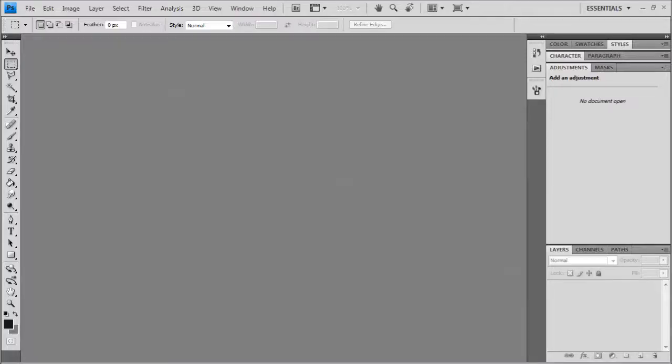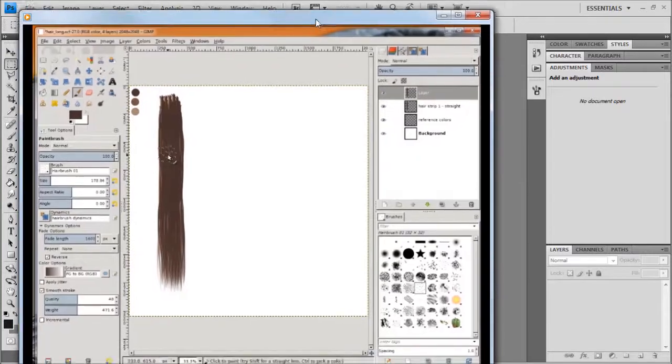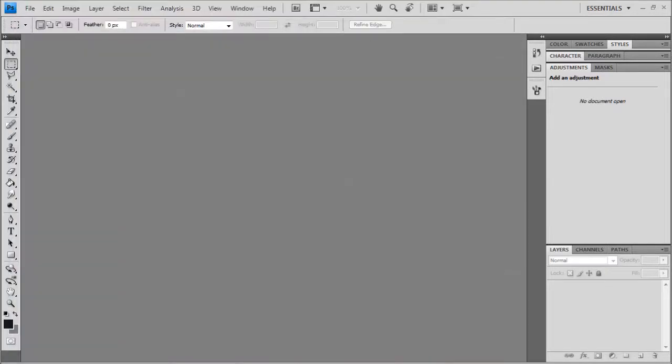Hey everyone, I got a question earlier this week from a student who was watching the hair tutorial for painting hair in Photoshop. For those of you who don't know, it's this video where you do this in GIMP.